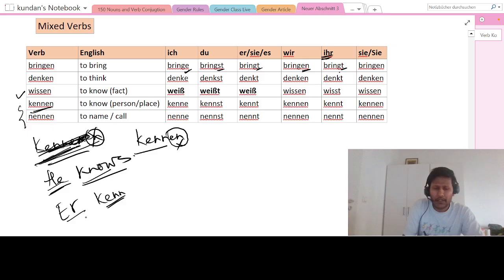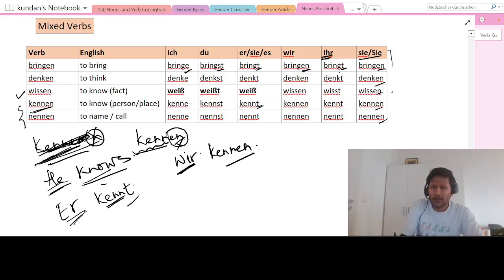What is the ending with er? T. Er kennt. So he knows. When we say we know, wir kennen. So what is the wir? And what is the stem we have to take? To know, kenn. And what we have to add with wir? Again en. So this will remain the same. And sie also, always you see en, always with sie.